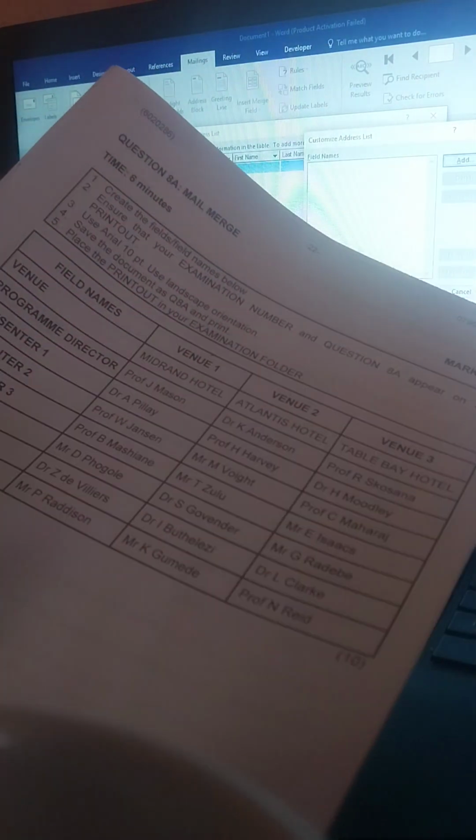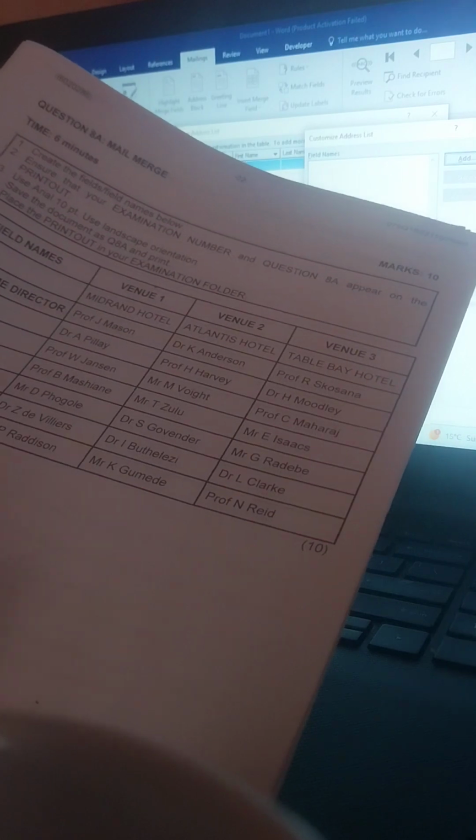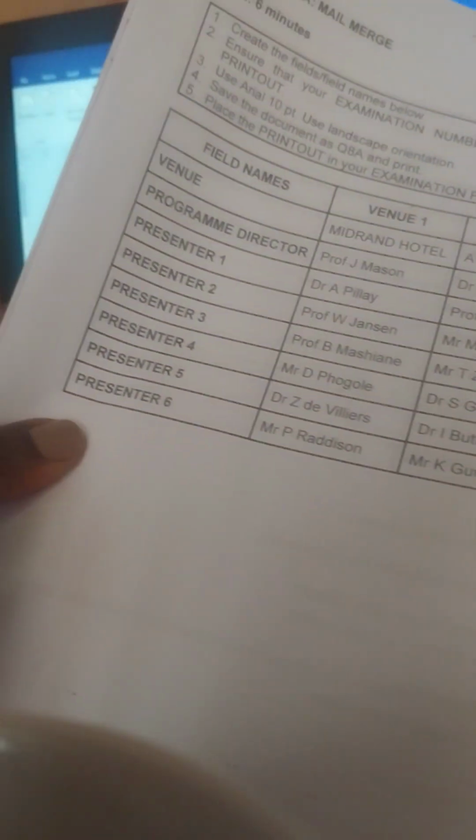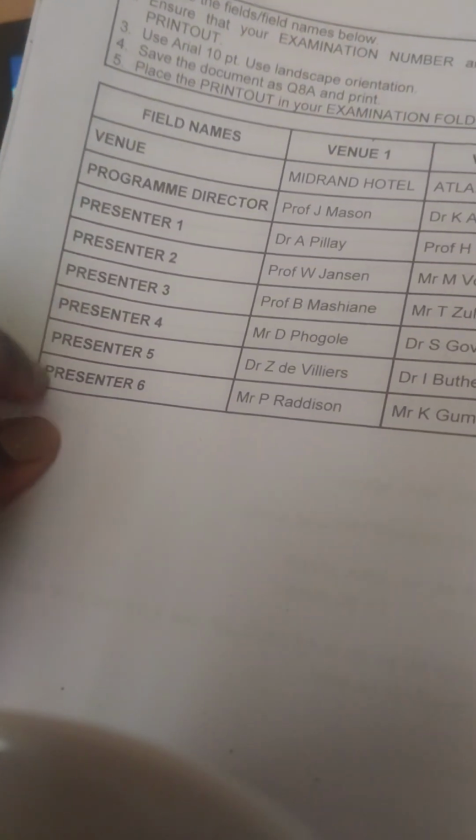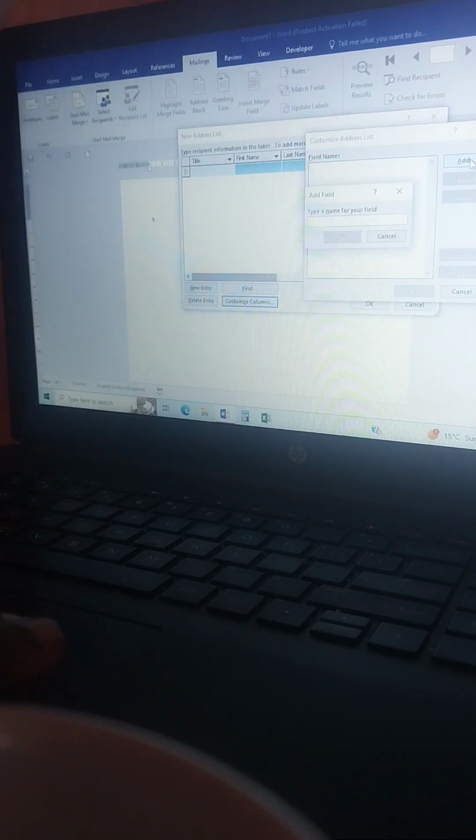So our first field name is venue. So you have to put these field names. These ones, this is just information. This one is a field name. They're supposed to be here, right? So our first field name, we say Add. Our first field name is Venue.